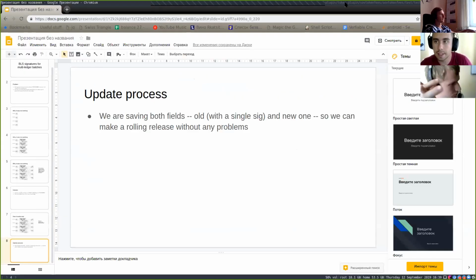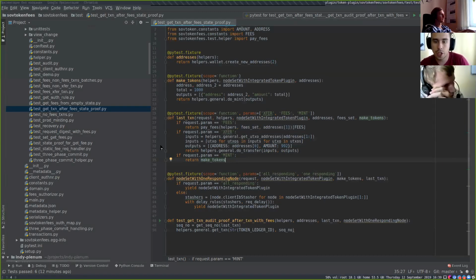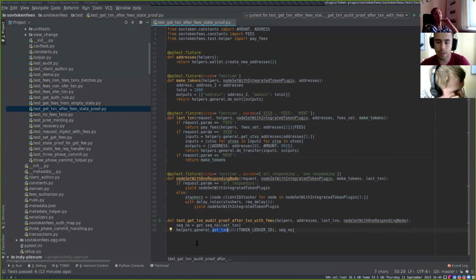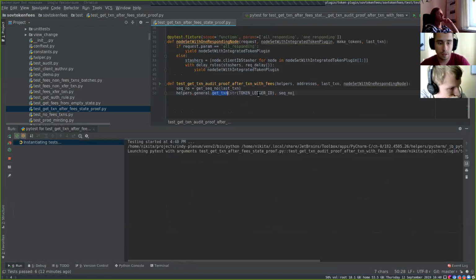So we have a test right now that just puts a fees or xfer or mint message on a ledger and checks whether the getTXT audit proof is working for this sequence number. So let's run it. It will work for some time, and it should show that everything is working.